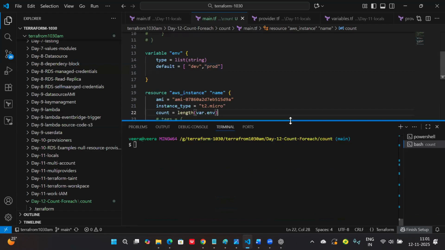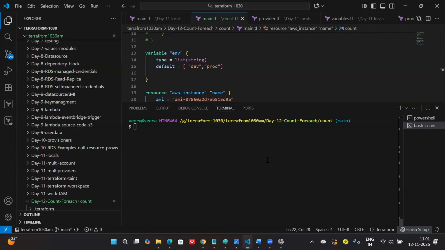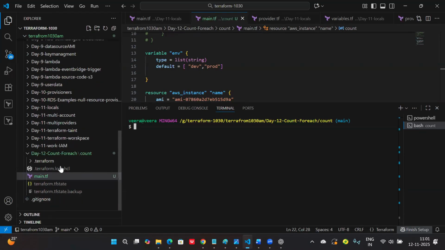If you want to delete any one of the servers, it will not delete that same server. Maybe it will be deleted in the count.index process. 0, 1, 2, 3 are there. 3 delete means 4 deleted, 3 will be renamed. Like this it will work. So this is the main drawback of the count. We can overcome this by using for_each, to create many resources and manage them easily.